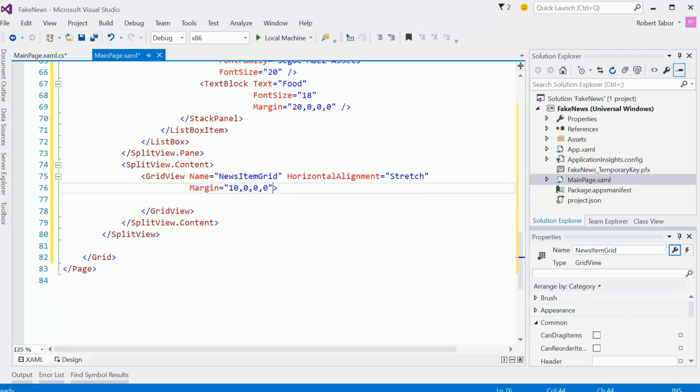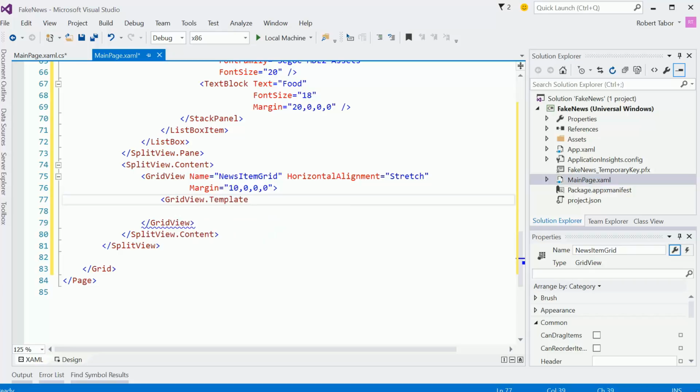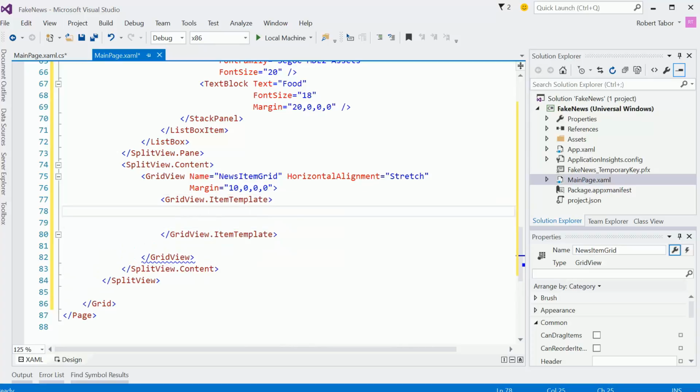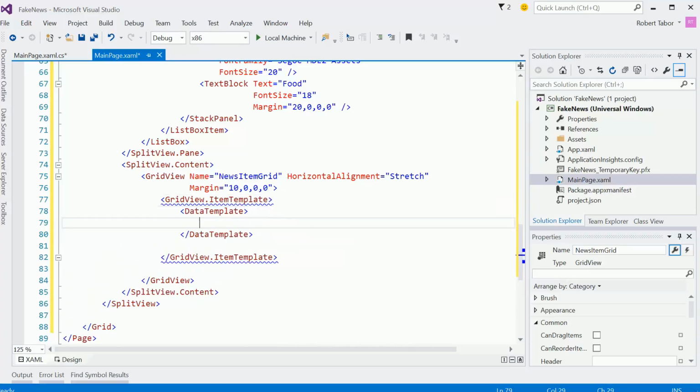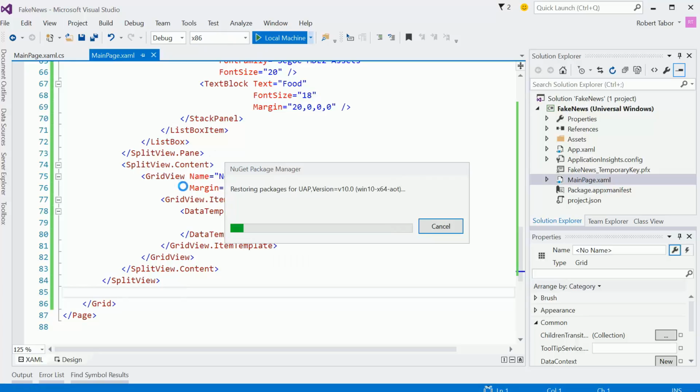And I know I'm going to need an item source property, and I'm also going to need to do things like the grid view template, or I'm sorry, item template, and I have to do a data template, and we'll come back to that in an upcoming lesson. So I'll just get that set up for now. Let me see what this looks like just to get started here.